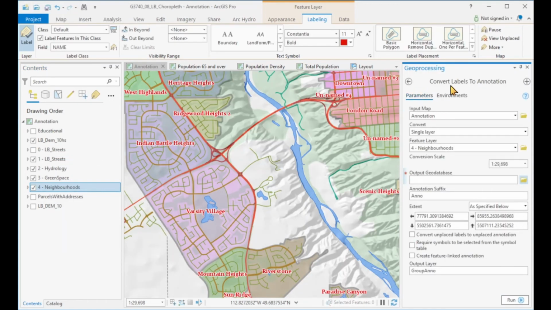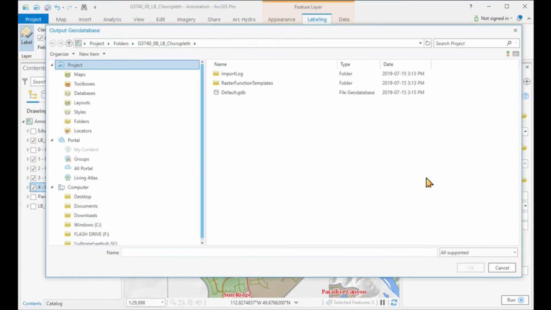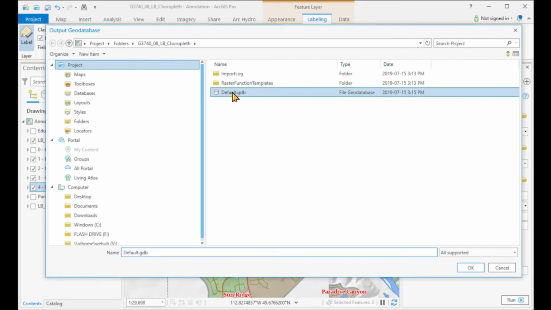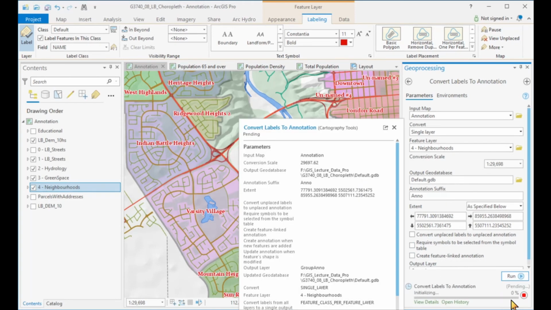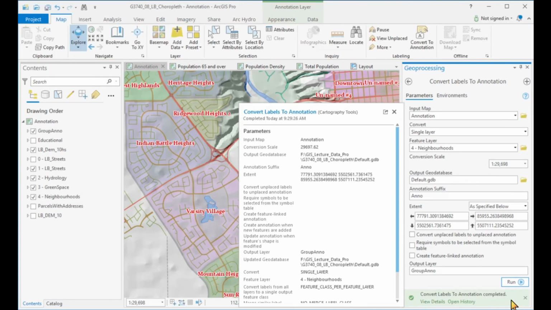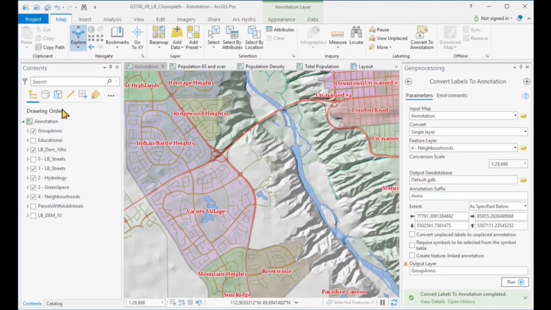And here's my Convert Labels to Annotation tool, and everything that has a red star needs to be filled out. So we need to decide in which geodatabase the annotation layer will be written. I simply choose, in the correct folder, my default geodatabase. I can accept all other default values and I hit Run. And we can see here that in my drawing order I now have a new layer, and that is my neighborhoods annotation.